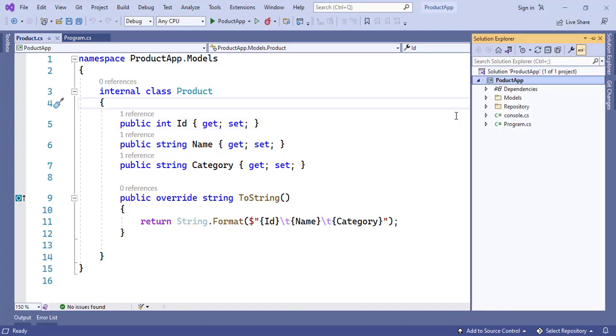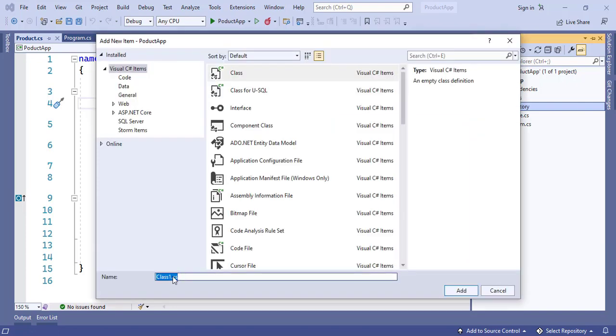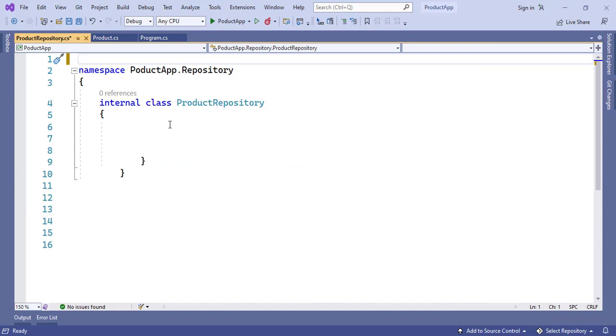While writing code at the application level, you need to maintain separate files, which makes your debugging easy. So here I have created one more folder called Repository, wherein I'll be saving all the addition, deletion, updation operations. In this Repository folder, let us create a new class. Add class. I'll name the class ProductRepository and click on Add. So a new class named ProductRepository is created. In this class, we'll write addition and deletion operations.